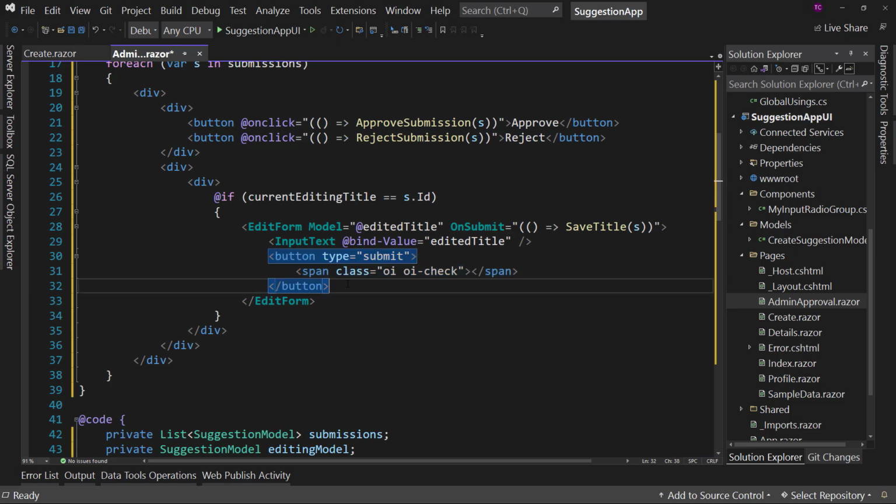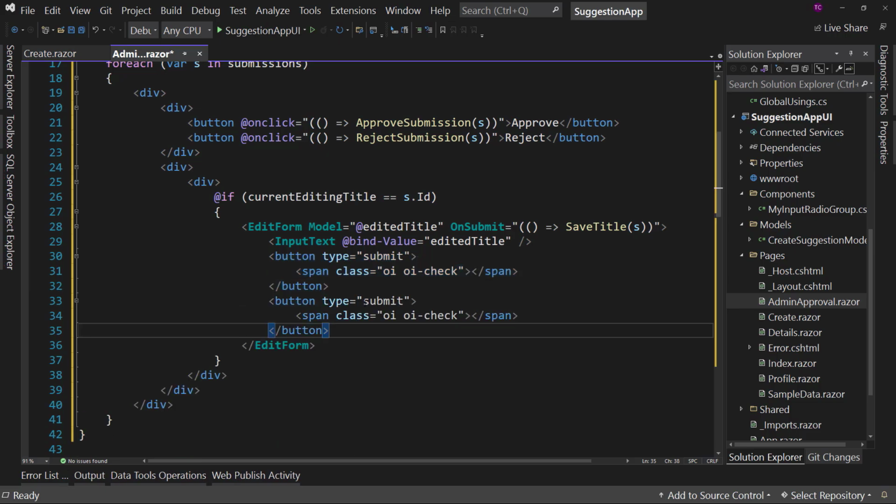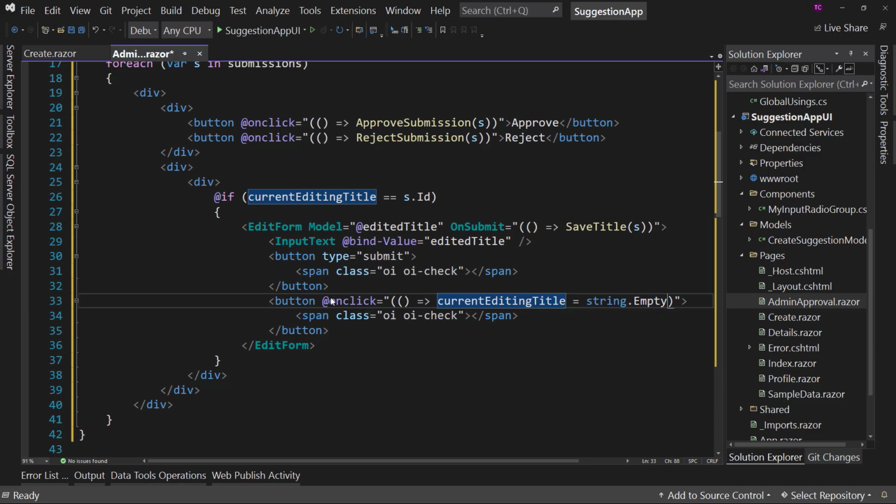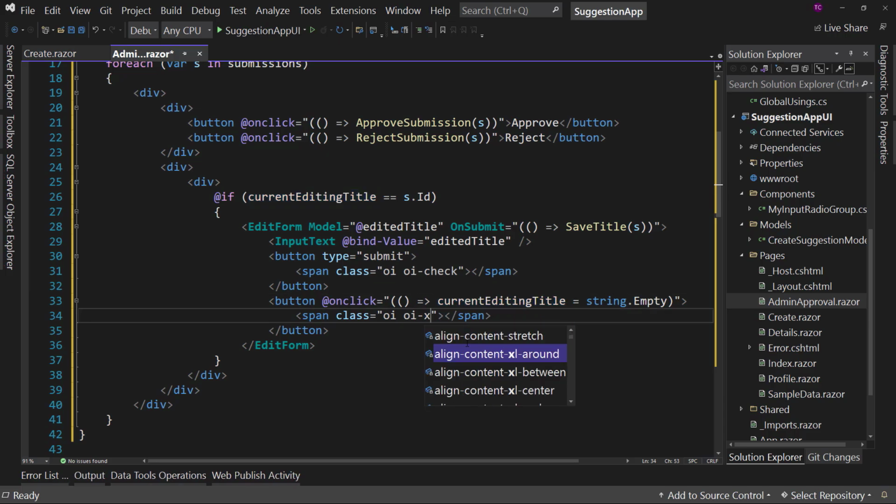We'll have another button, very similar. And this one, instead of being submit, is going to have an on click equals, and it's going to be current editing title equals string.empty. So what's this doing? We're going to change, by the way, the check is going to be an X instead. Well, this is the approve.